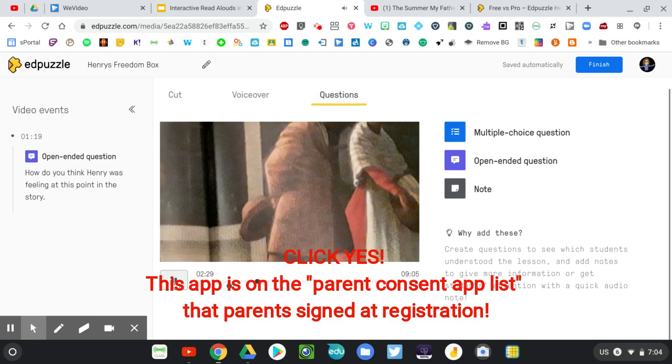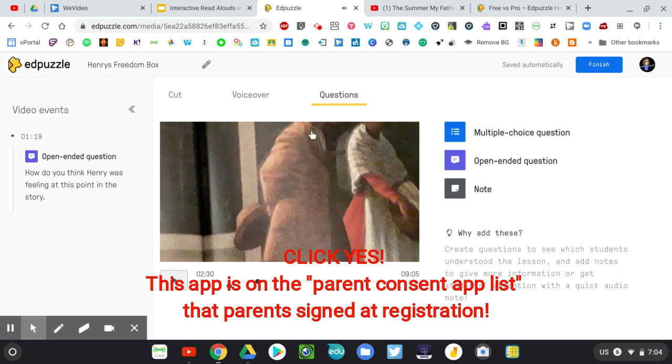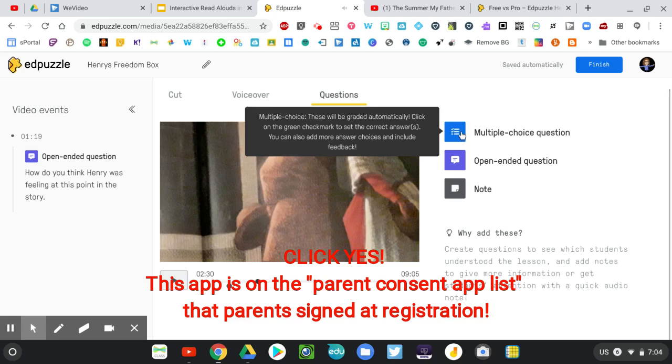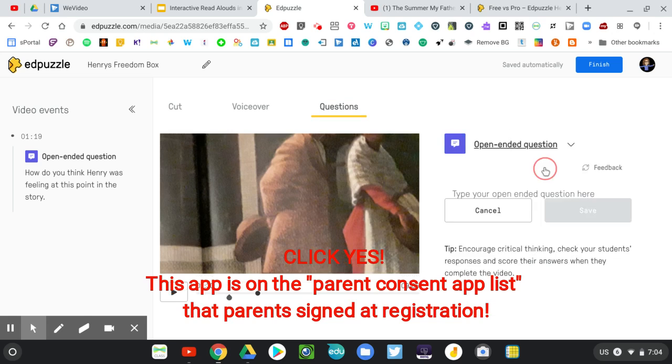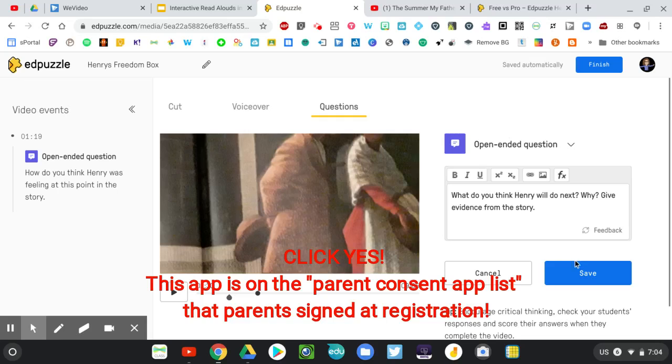I can preview, so I know what part of the story that is. And I can add another multiple choice question. I believe it's unlimited how many you can do. Sorry, not another multiple choice question, an open-ended question. And I'm going to save that piece right there.